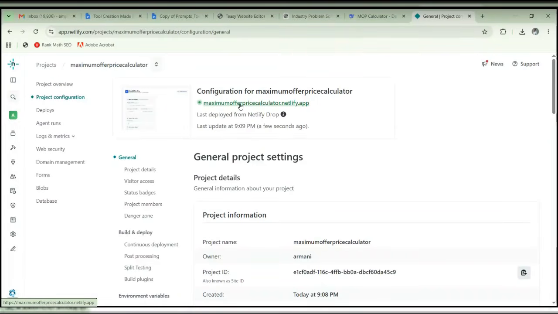Much later, if you have money, you could buy a domain name, maybe this domain name, maximumofferpricecalculator.com. If you buy it, you could still come here and add that domain here, and it's going to reflect here. But I don't want to do that because that's not the reason why we're here. That's another process altogether. You could watch YouTube videos on how to add a custom domain.